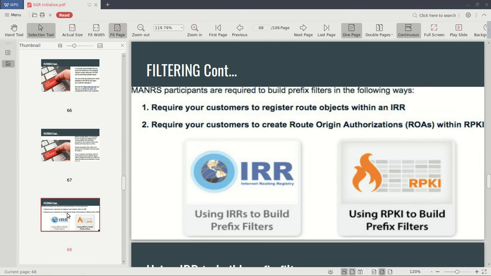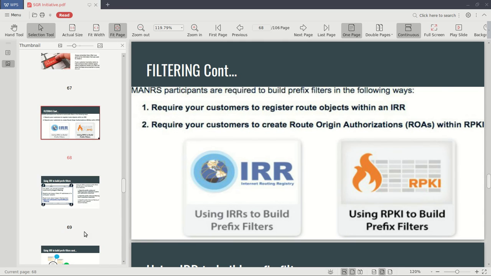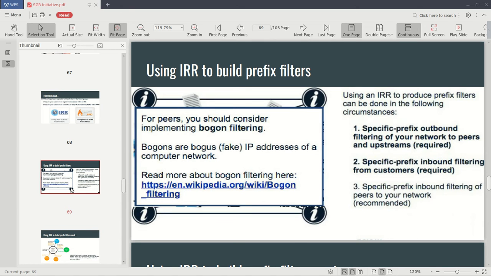So you should require your customers to register their route objects within an IRR and their ROA objects within an RPKI repository. Now, how do you use IRR to build prefix filters? First, using an IRR to build prefix filters can be done in the following circumstances.